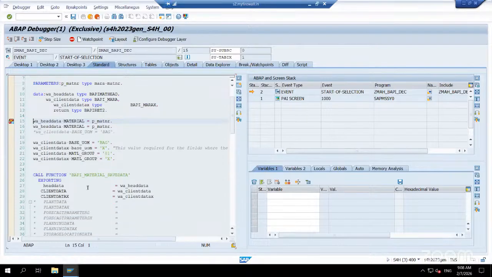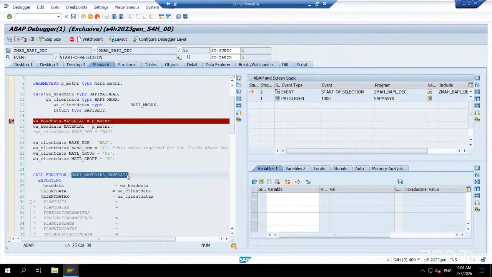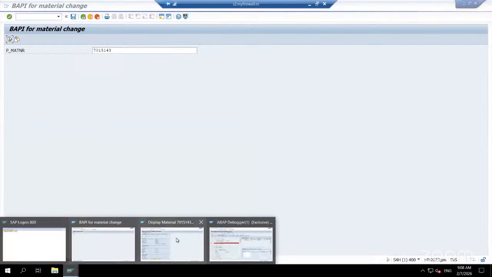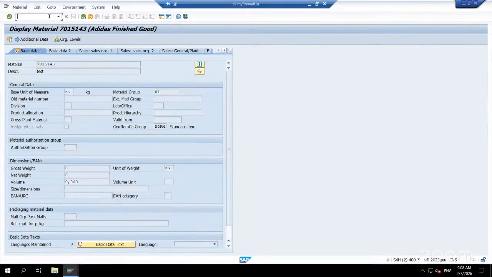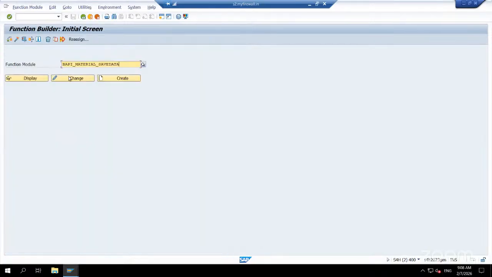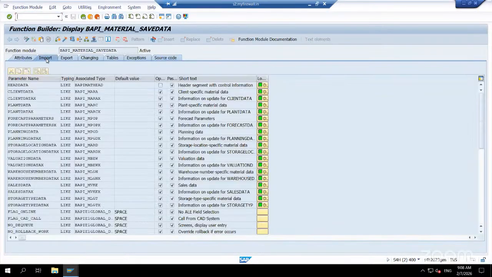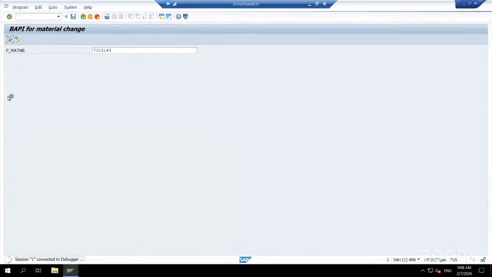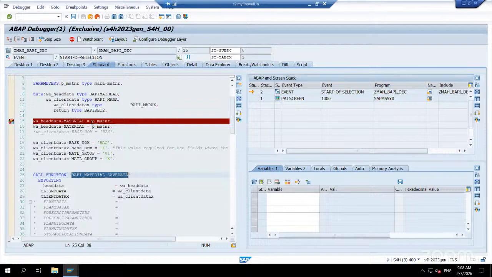To call this BAPI, you are passing the information of the material. BAPI_MATERIAL_SAVEDATA. Copy this BAPI. Go to SE37. See the BAPI. Go to import parameters. Right, see here. This is mandatory here. This BAPI header data has the material number. That material number we are passing here.